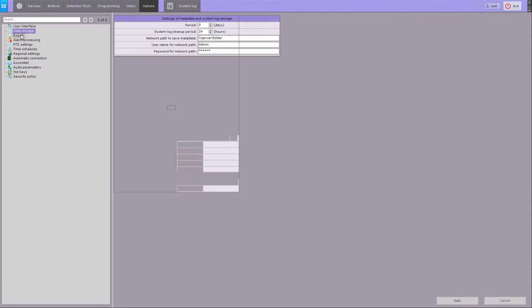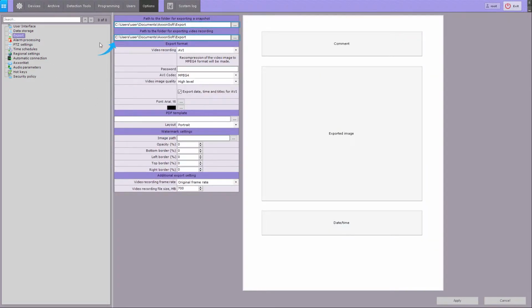Let's proceed to the Export tab. If necessary, alter the path to the folder where exported files are stored. Set default export formats for still frames and videos. Still images can be exported into JPEG or PDF files. Videos can be exported into MKV, EXE or AVI files.